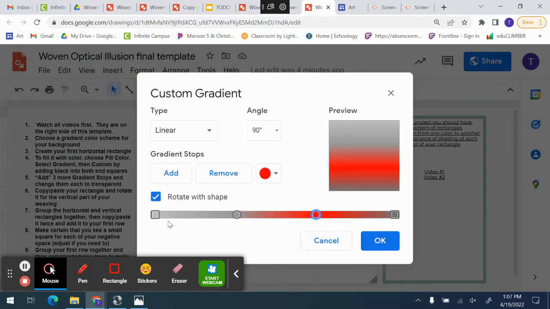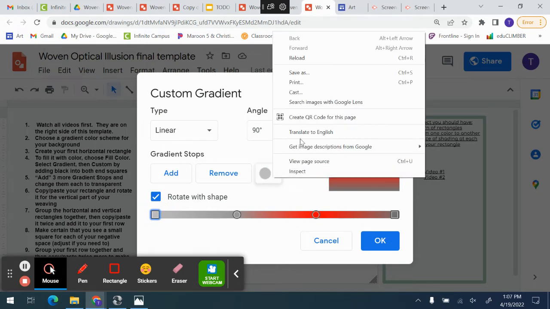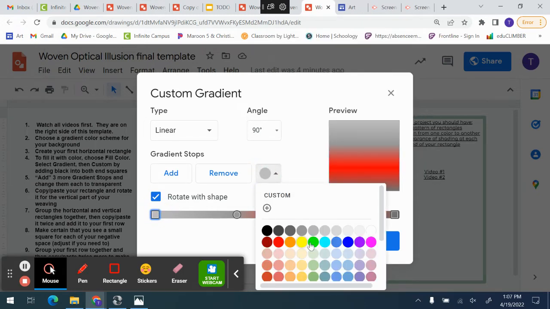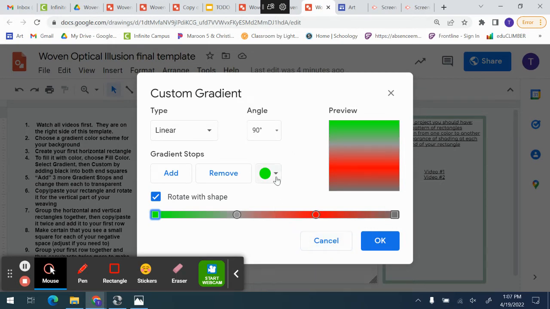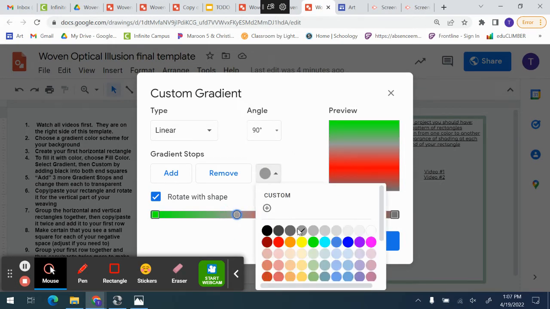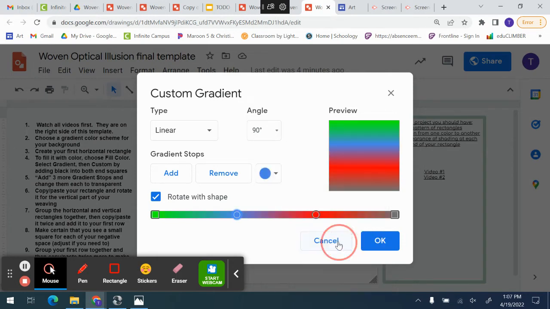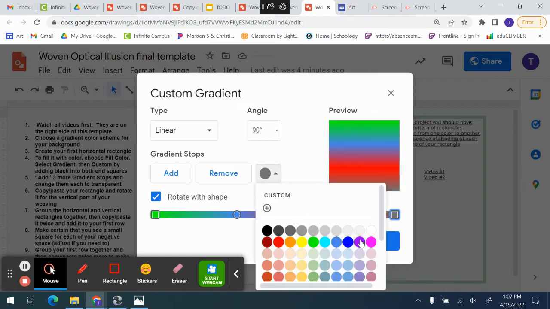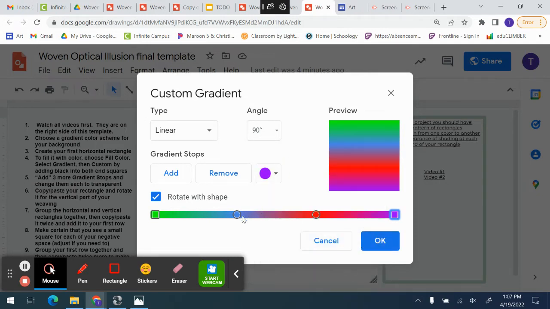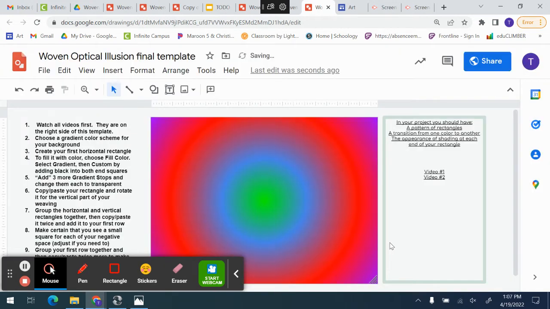So I'm going to pick some colors here and just play around with what colors I want to see. Okay, so I can also adjust these. I can move these around. I can add in more stops. I can make them look radial. So I think I'm going to stick with this one. I kind of like the look of that. So I'm going to go ahead and apply that to my background.